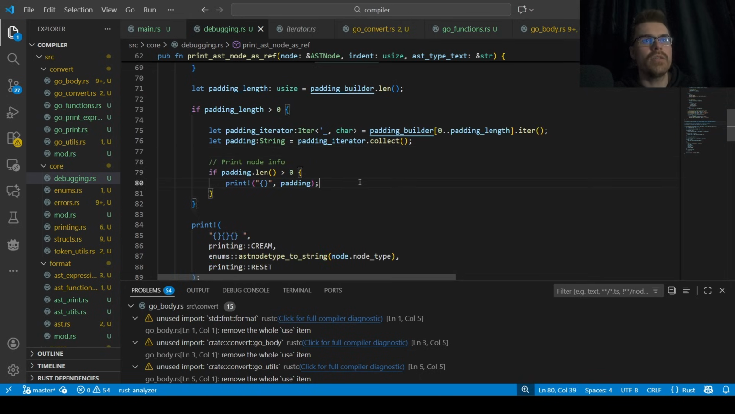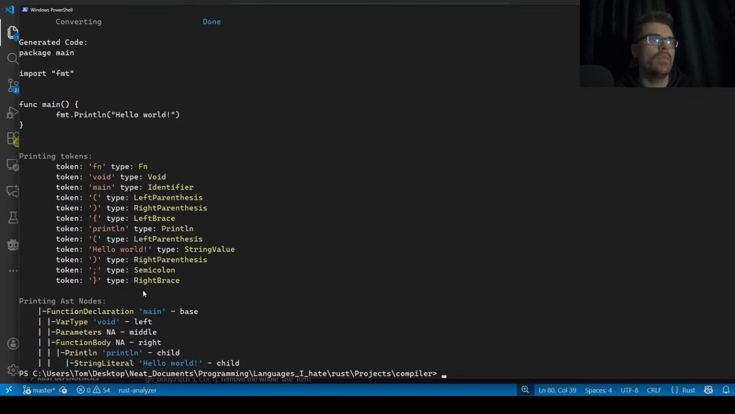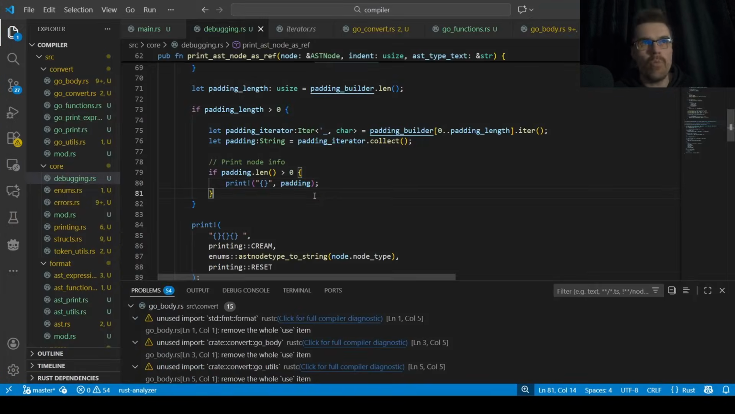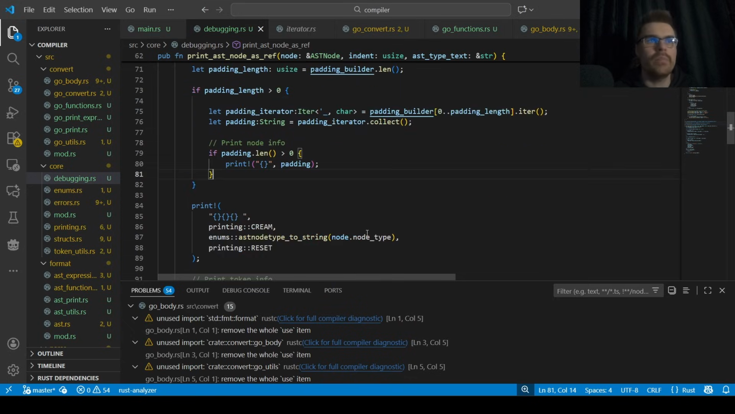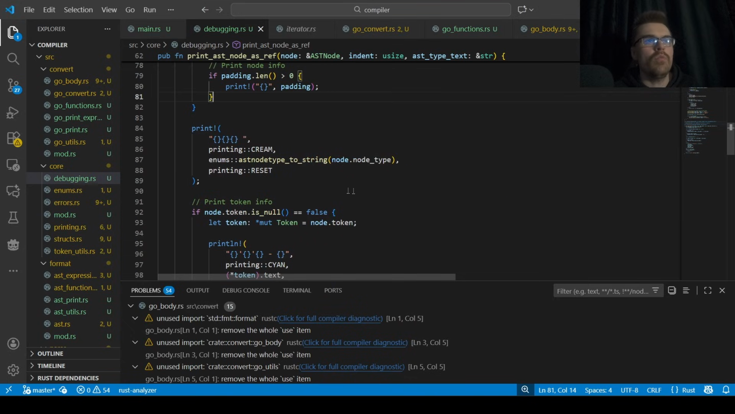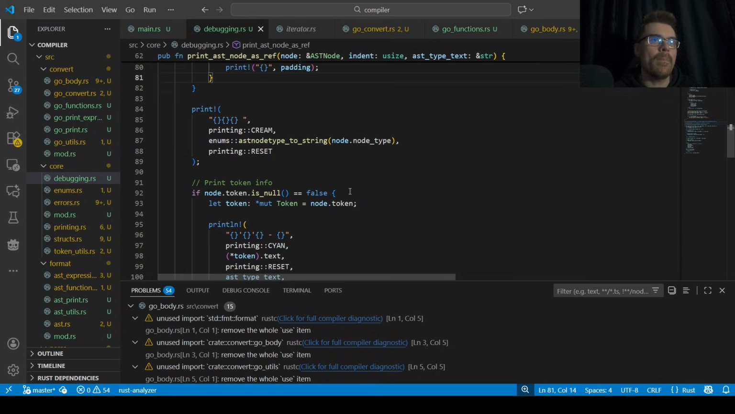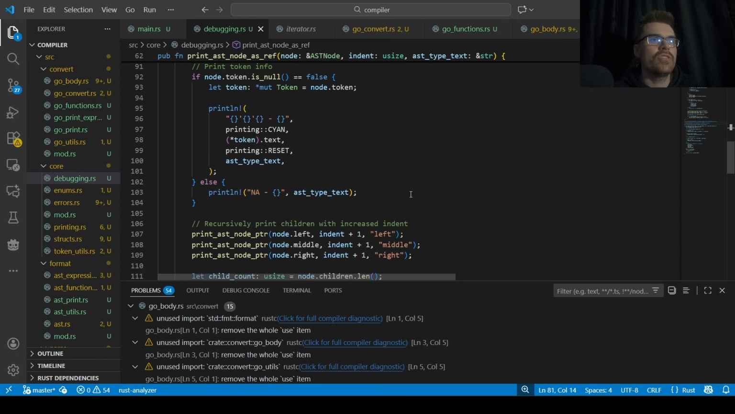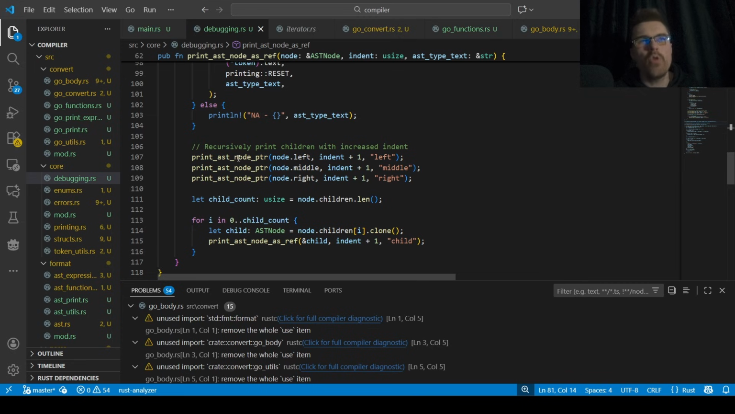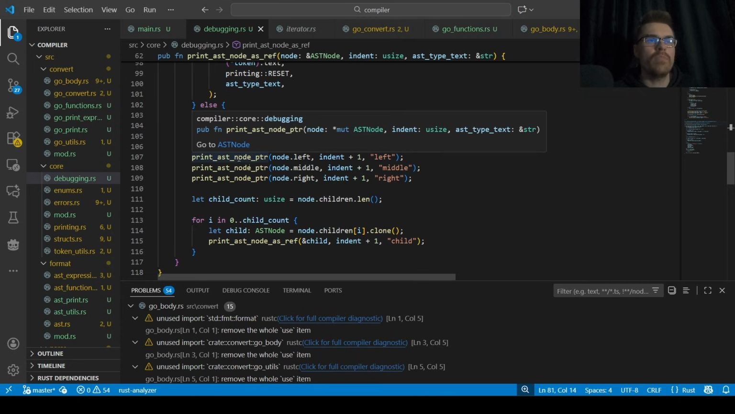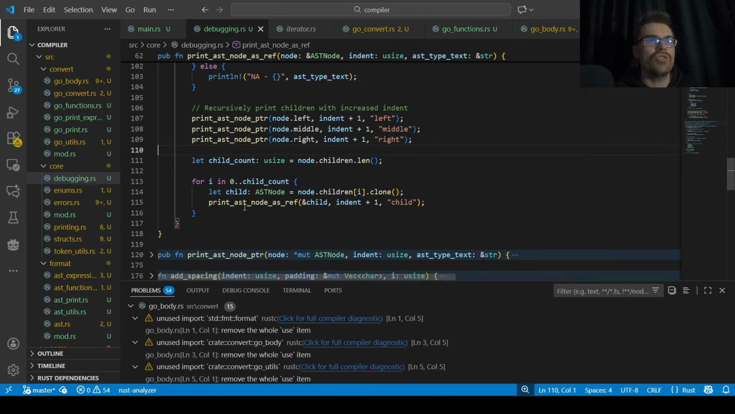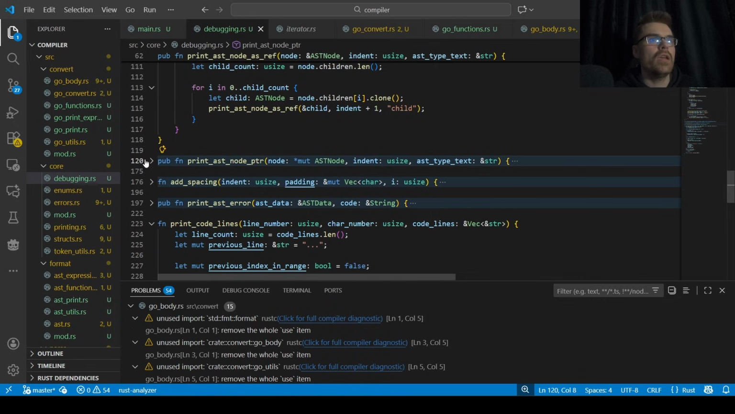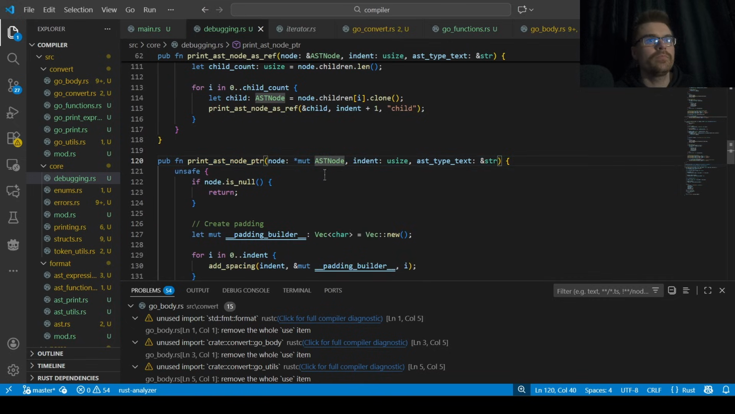The padding basically is just, if I show you, it's just the spaces in between. That's all the padding is. So basically we count how many indents we have, and we add padding for that. We print out the AST to string, AstNode to string, because we need to know that. And then we call print node as pointer, and see if they actually exist. So here they're all pointers in this one.